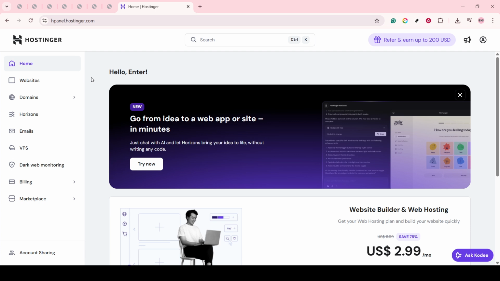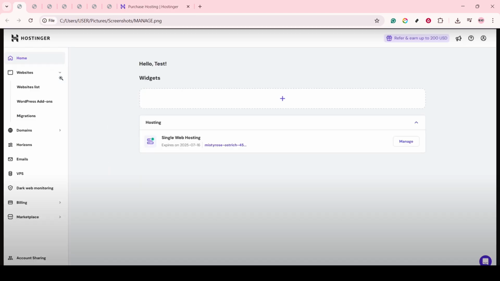Firstly, you'll need to log into your Hostinger dashboard. Once you're logged in, locate the Websites option on the menu. Click on it, which will then display a list of all the websites you have in your account. From there, find the website you'd like to back up and click the Manage button next to it. This will take you to a new page where you can access all the management tools for your selected website.